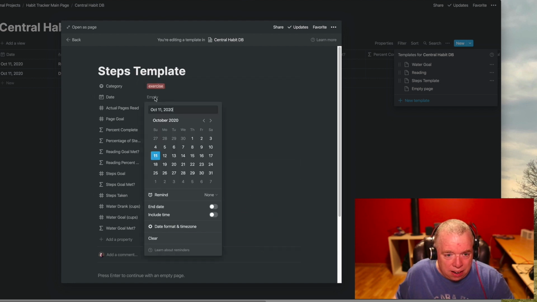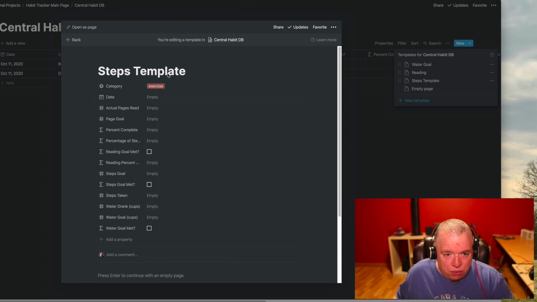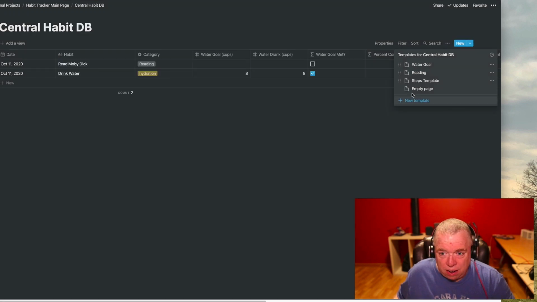Here in my date, I'm going to leave that alone because this is for the template, not for each individual one. I'm going to come down here, and where's my steps? Steps goal. Here we go. 10,000. So I have my goal and my label, and I click off here, and now I have my 3. It always gives you this default page, this empty page one. I haven't figured out how to get rid of it, so I might just leave it at the bottom.